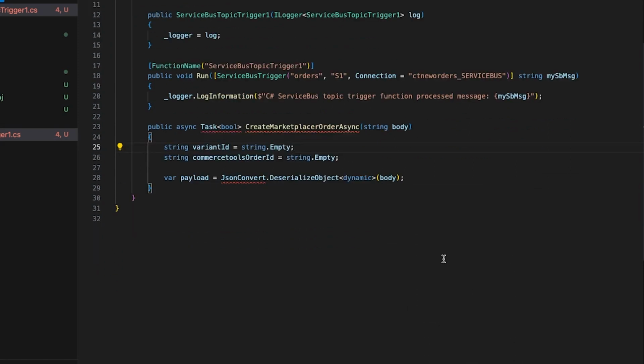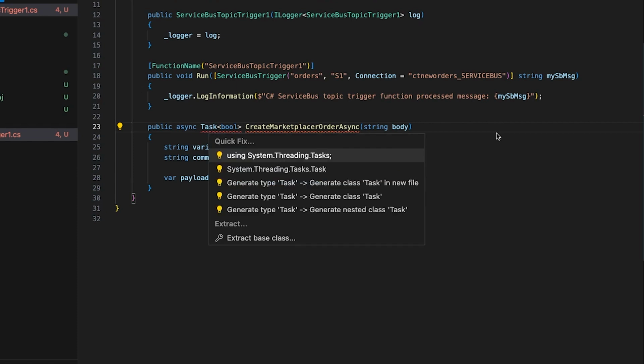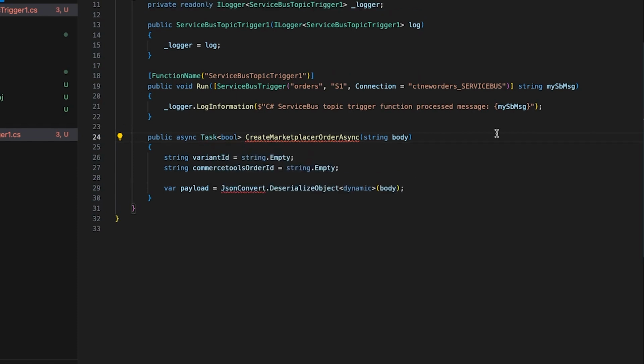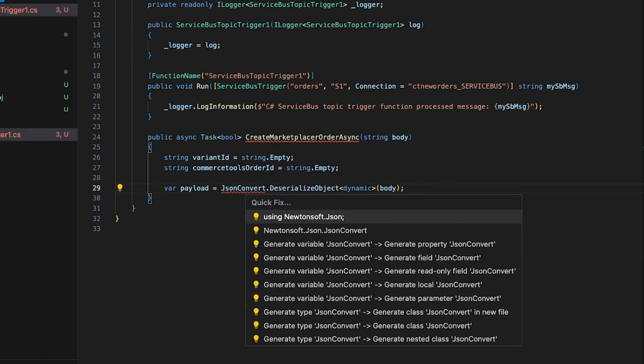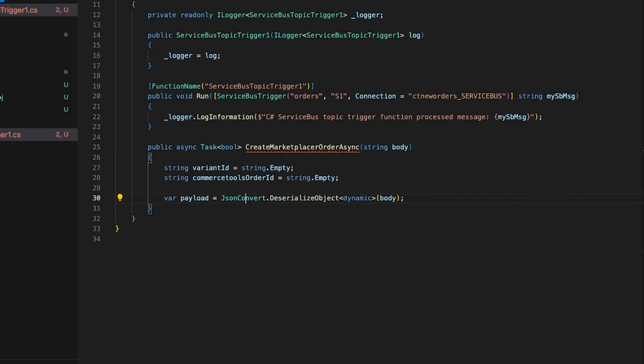Okay, that's cool. So first couple of things we do need to do is bring in some namespaces. So this is an asynchronous function that returns a task fundamentally. So Control period to bring in System.Threading.Tasks. And likewise, we're using Newtonsoft JSON. So Control period to bring in Newtonsoft.Json.